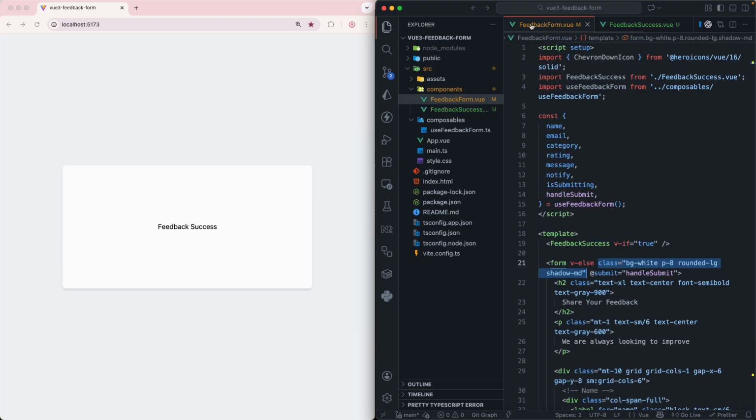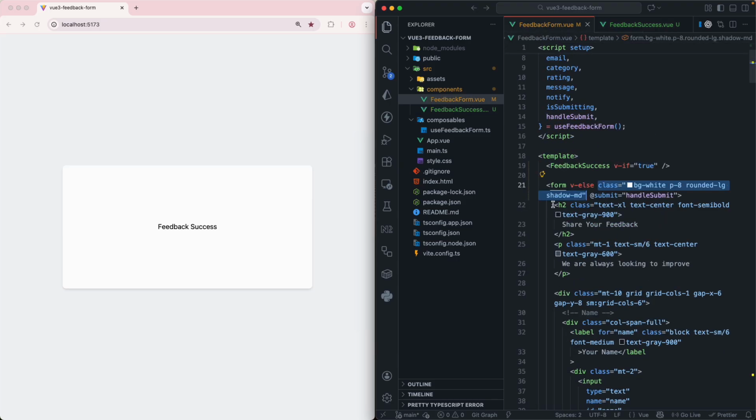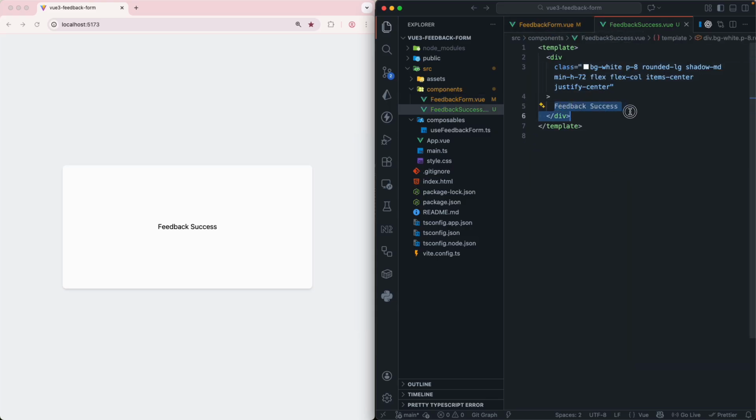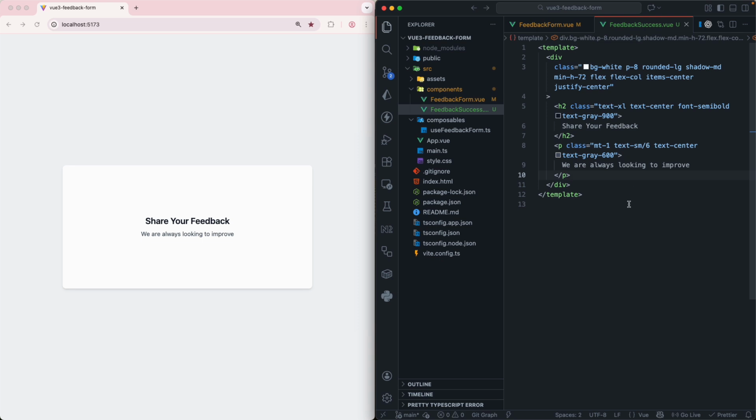Next, I'll copy the heading and the paragraph from the form and I'll just update the text. The title says, "Thank you for your feedback."